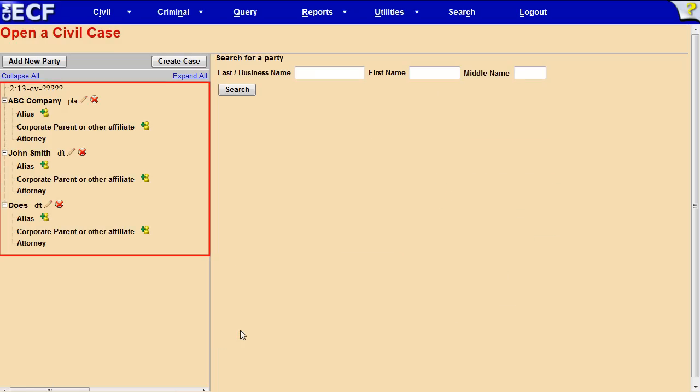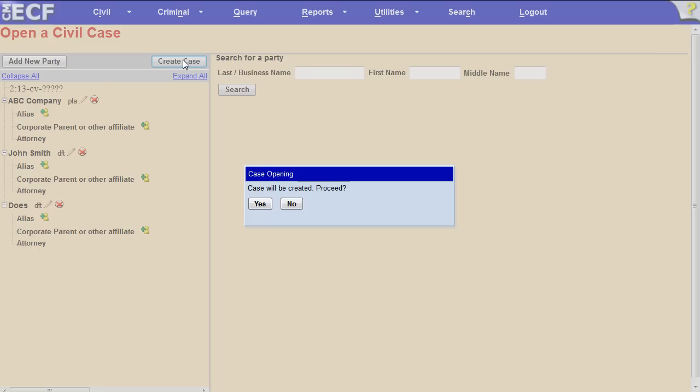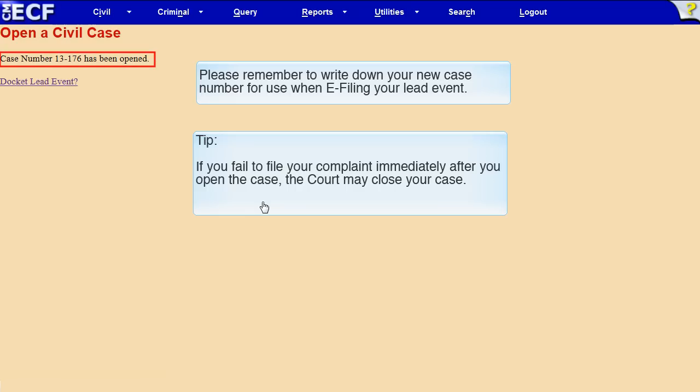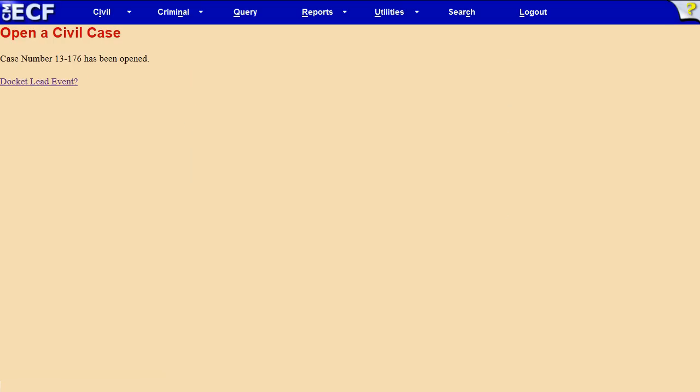After you have added all the parties in the left pane, click the Create Case button. A pop-up window appears to confirm that you are ready to create the case. Click Yes. The system assigns a number to your case. On this screen, you are prompted to docket the lead event. If you fail to file your complaint immediately after you open the case, the court may close your case.